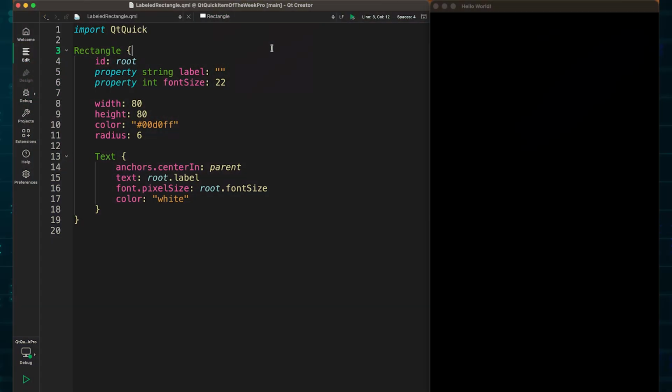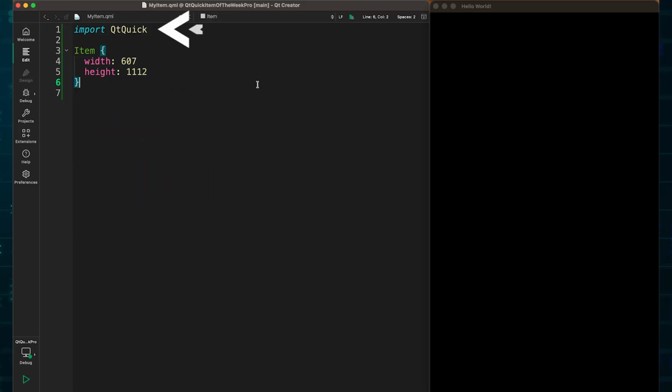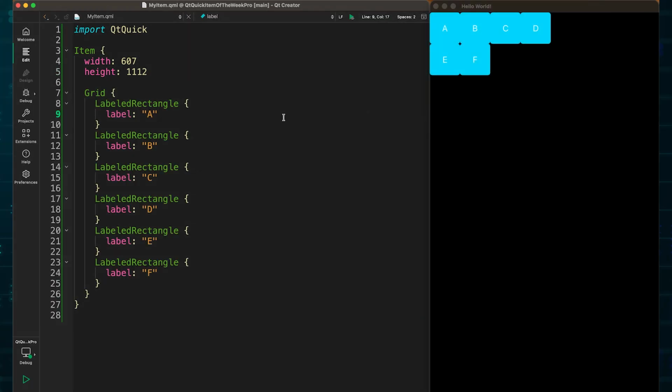We will use the same labeled rectangle helper from the row episode. If you haven't seen that one yet, the link is in the description. To use grid, you just have to import Qt Quick. And that's all. Let's make a grid with 6 children, 6 items in a grid.